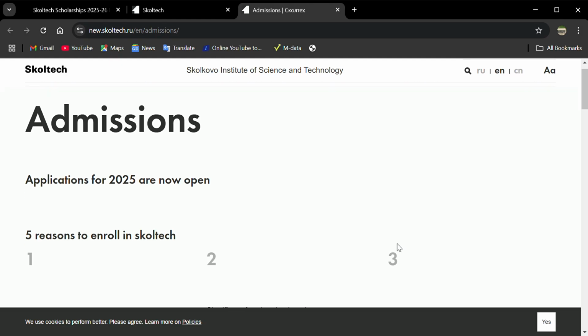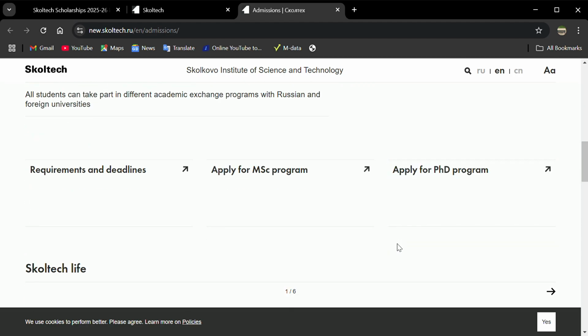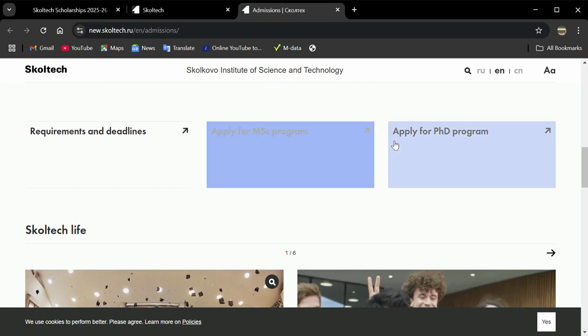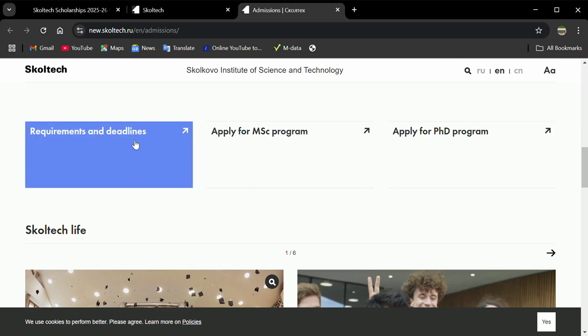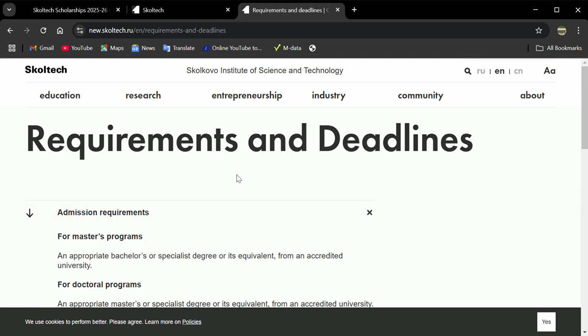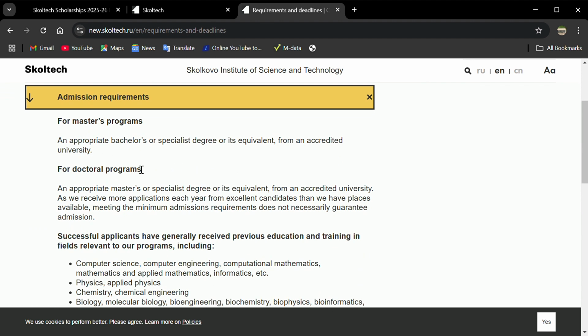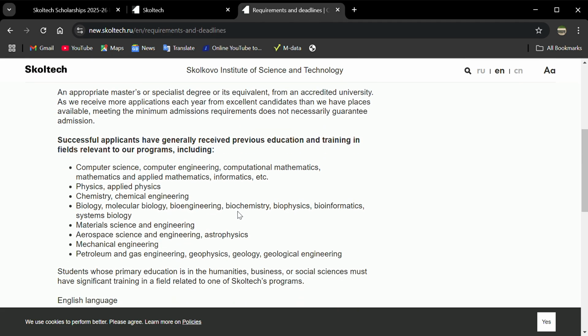Alright, how do you go about this application? First of all, before you start and apply, you check the Master's and PhD programs, their deadlines and requirements. So start with deadlines and requirements. We have admission requirements. What does it mean? It means there are requirements for Masters as well as PhD. For Masters, you just need to have a transcript from an academic university. For PhD, these are the requirements, as you can see here.